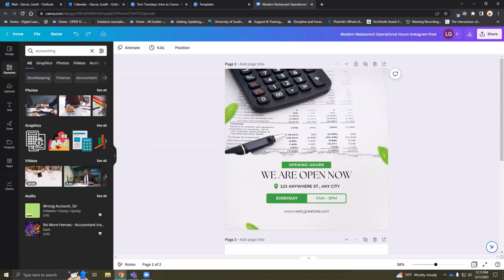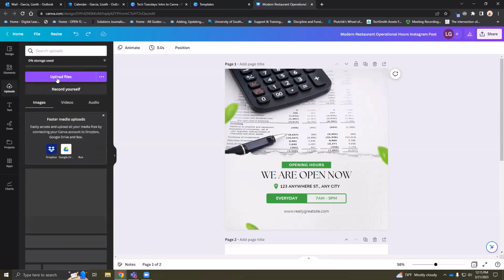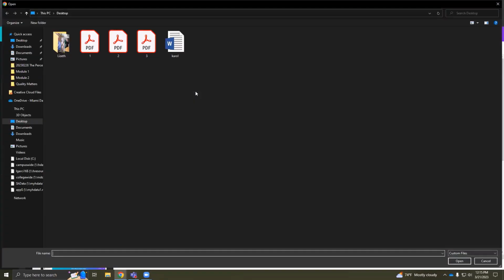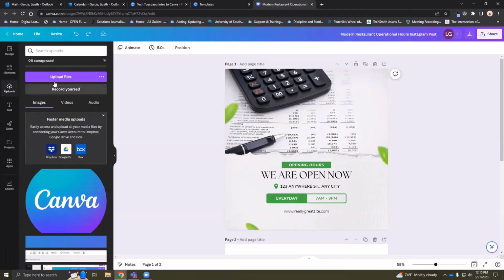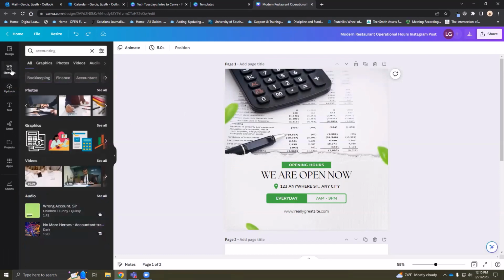If we decide to use our own photo, we can always upload it. You can click on upload and upload the file from your computer. So if you see something that you have already, or something on Google, and you want to upload that, you can click on upload and upload your files.